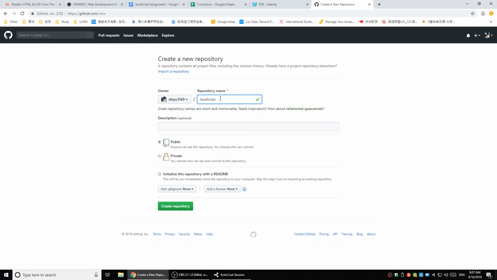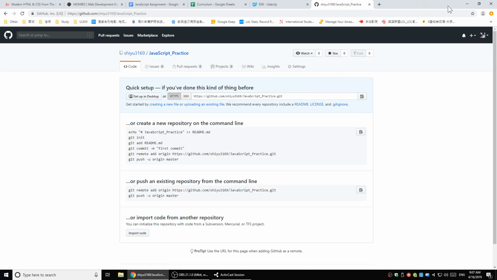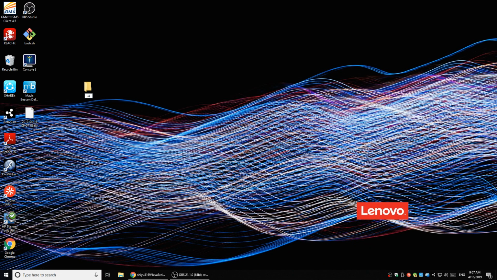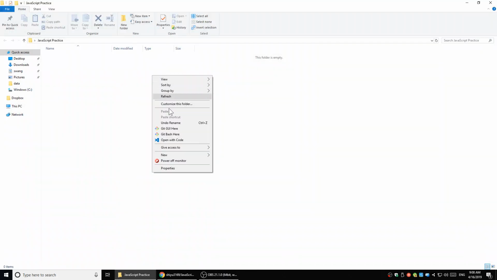Create a new repository here. JavaScript practice, something like that. I'm going to start with create a repository here. All right. So let me create a new folder, JavaScript practice. Open with code.